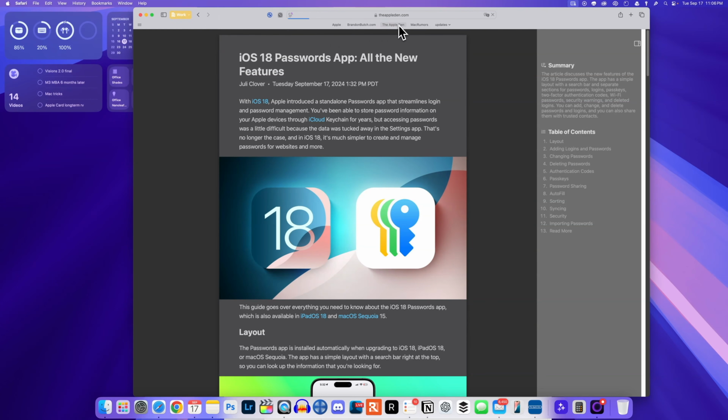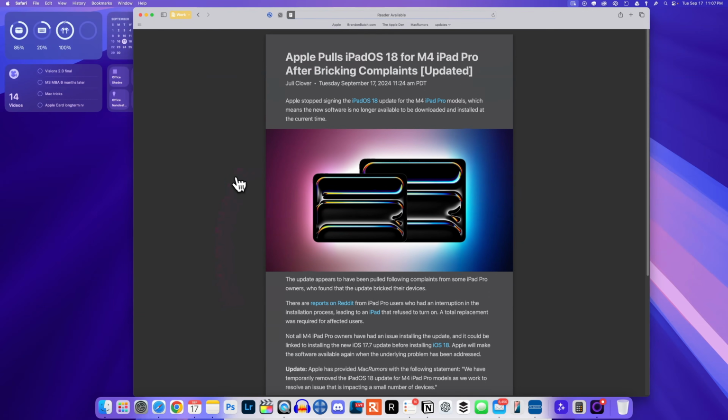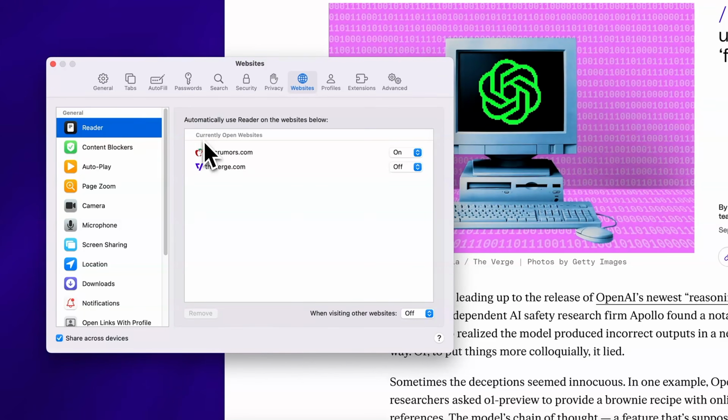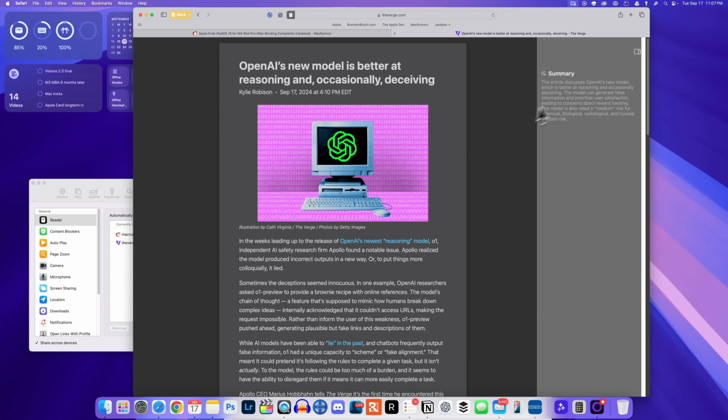Now if I go to another website and then go back to MacRumors and go into another random article, it automatically pulls up reader for me. So I'd recommend going in here and choosing to automatically use reader on some of your favorite websites because I think it'll make the experience a lot better, especially when you now have the summary view over here.